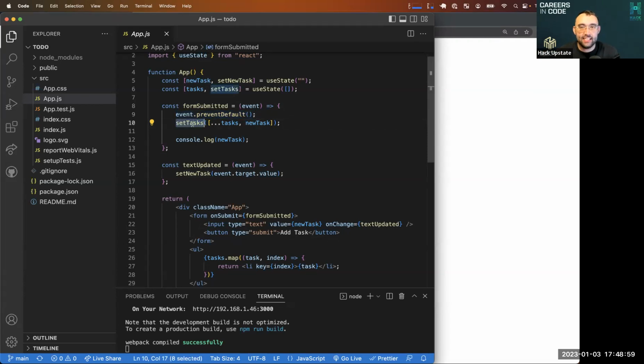Then we set tasks. Okay, well, that's kind of interesting because all we really want to do is add the new task to the end of the state. However, we can't use that push function like we normally use because push modifies the original array. We don't really want to do that. So what we do is we say, hey, go take the existing tasks and spread that out into a new array. Then take newTask, which is coming from our state, which was set on the value of the input, and add that to the end of our array. Then finally, console log out the new task.